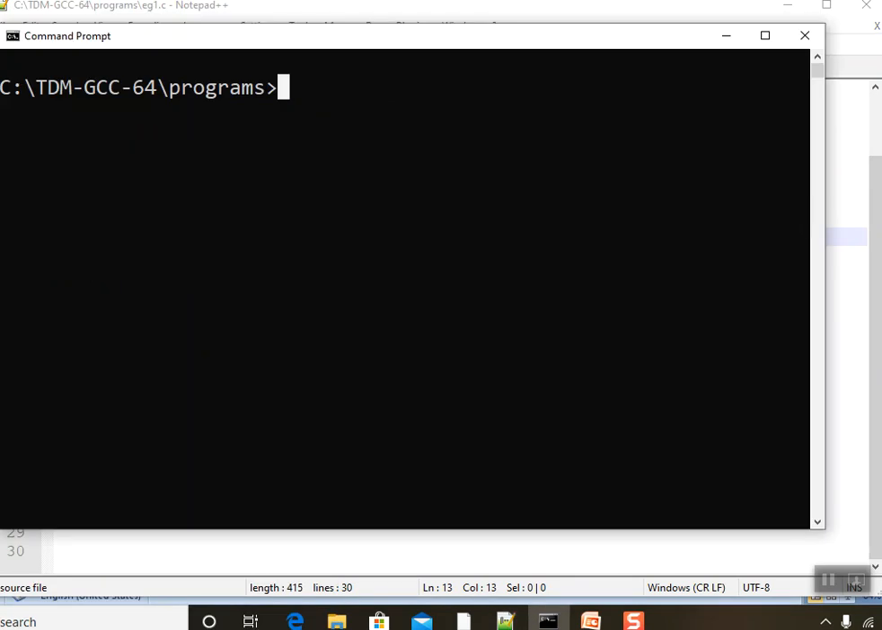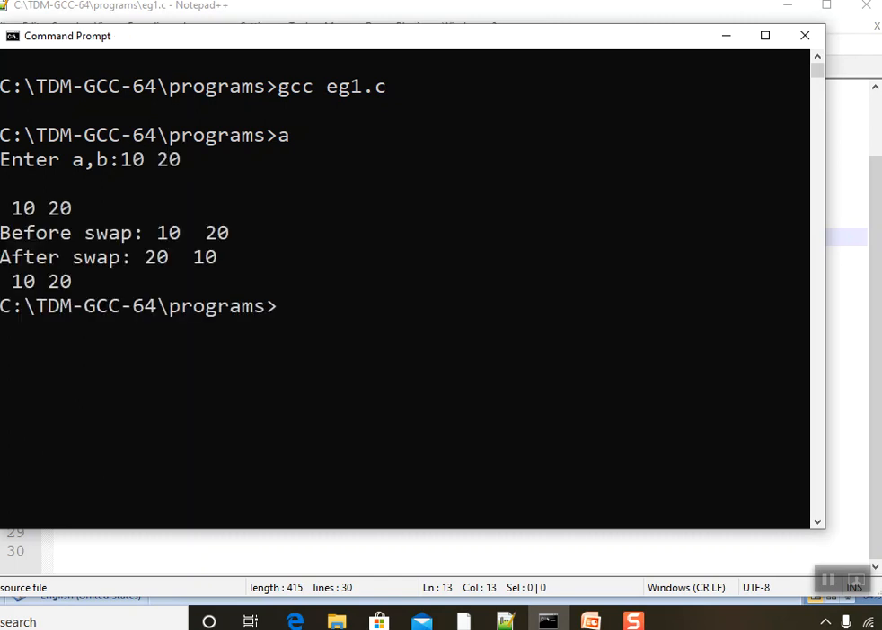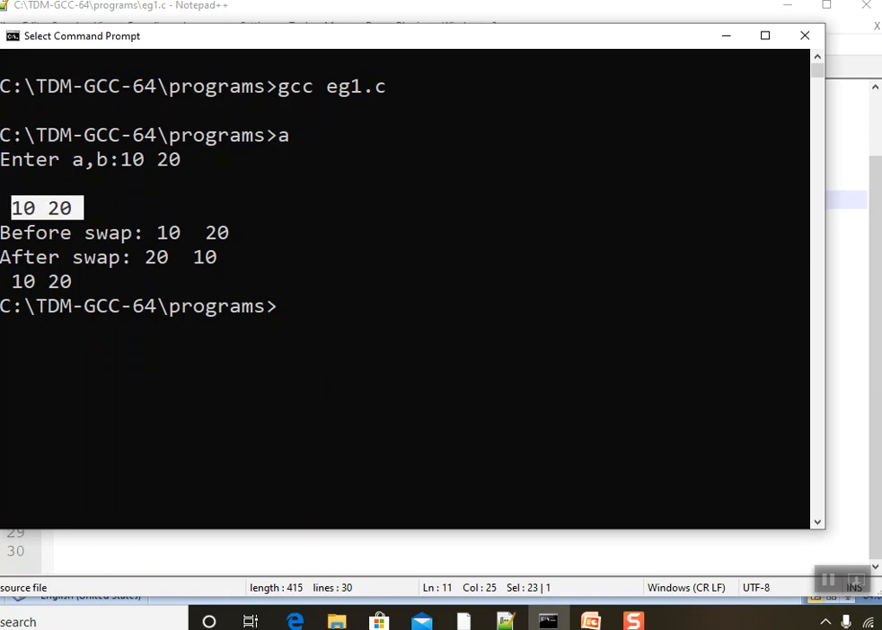I'm going to clear the screen. Let me reduce the size of it. This is example 1.c. Okay. For A and B I'm giving the same 10 20. See what is happening. This is the code for this, right? scanf. And we are printing A and B. What is it printing? 10 20.